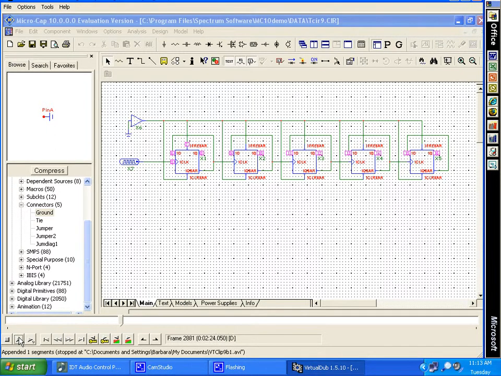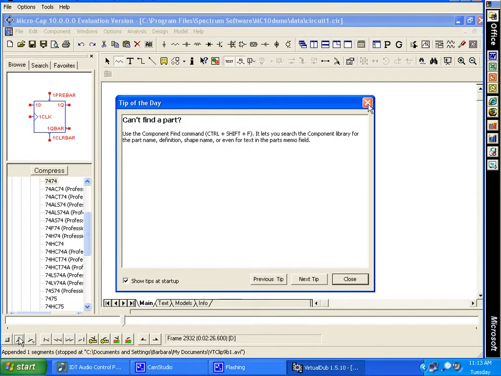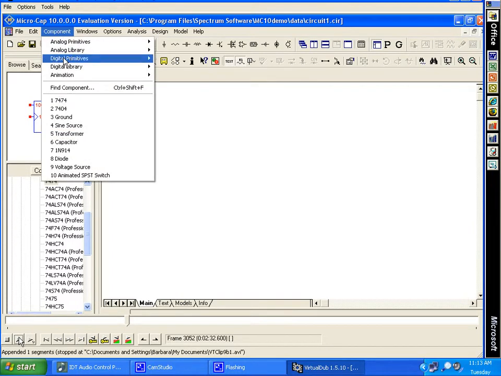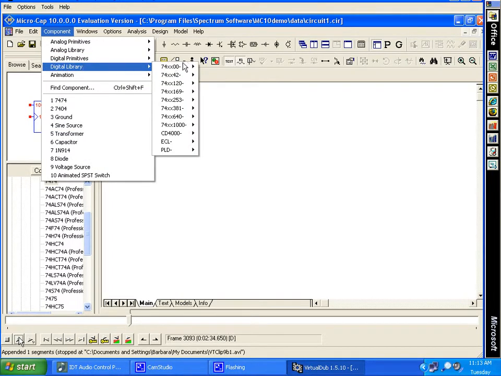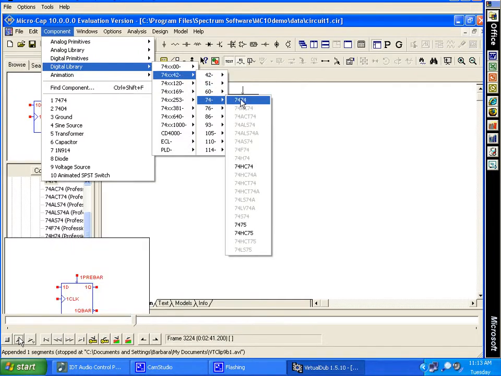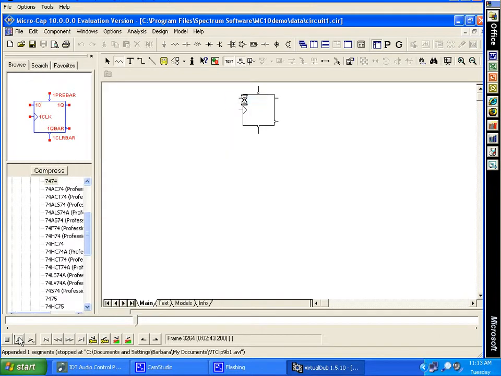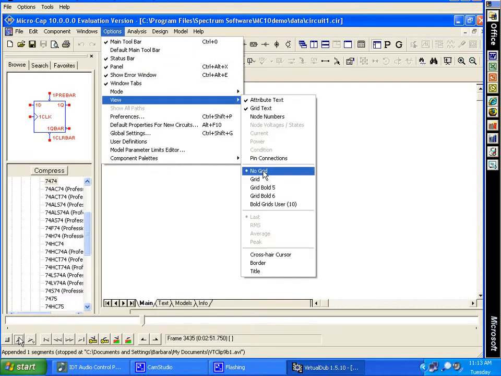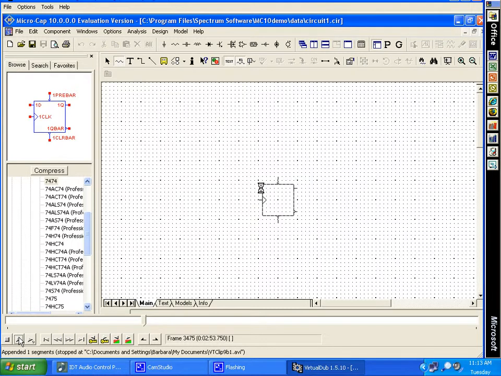We get rid of the tip of the day. We come up to components, down to the digital library, over to the 7474 series, and we'll pick the 7474. However, before that, we want to put in a grid. We'll go to View, we'll go to Grid, and we'll start putting these in.